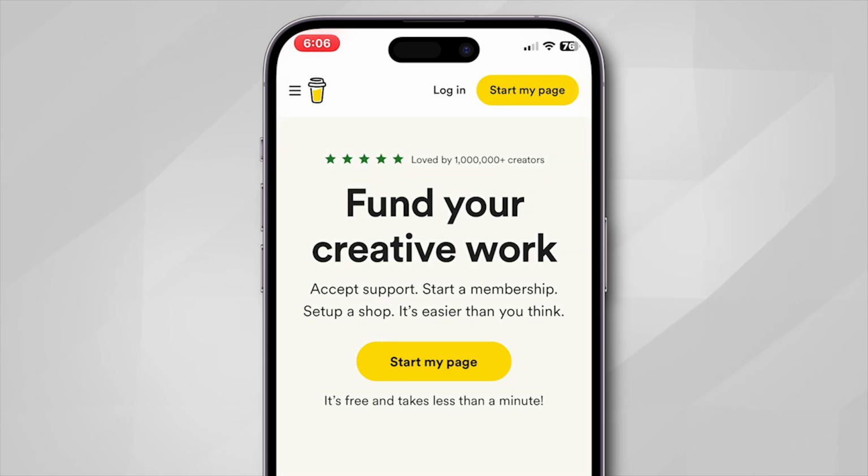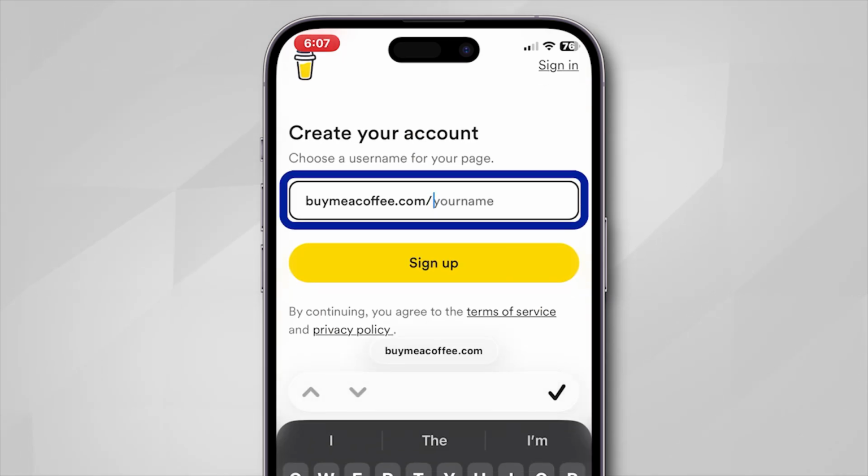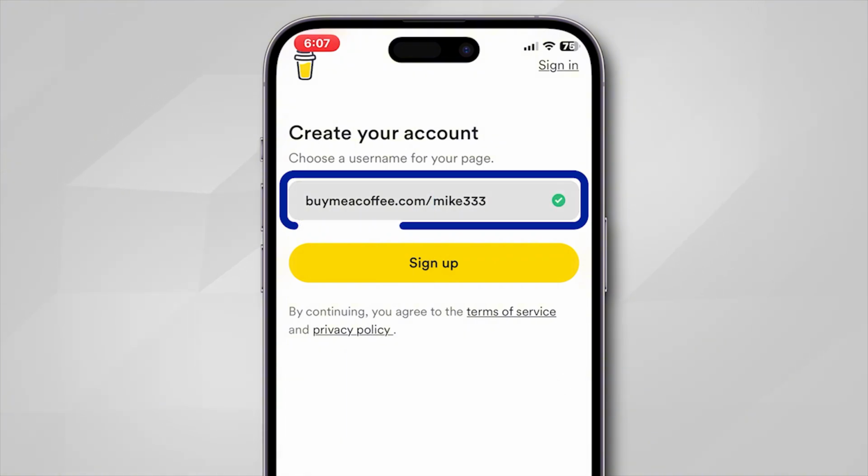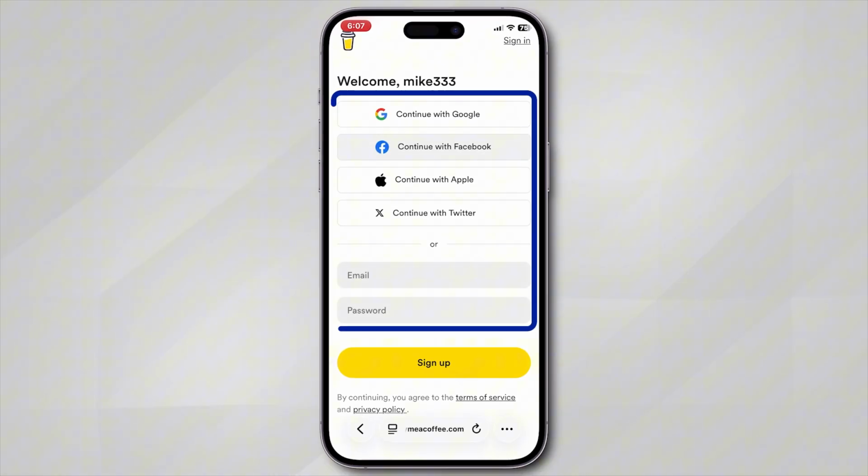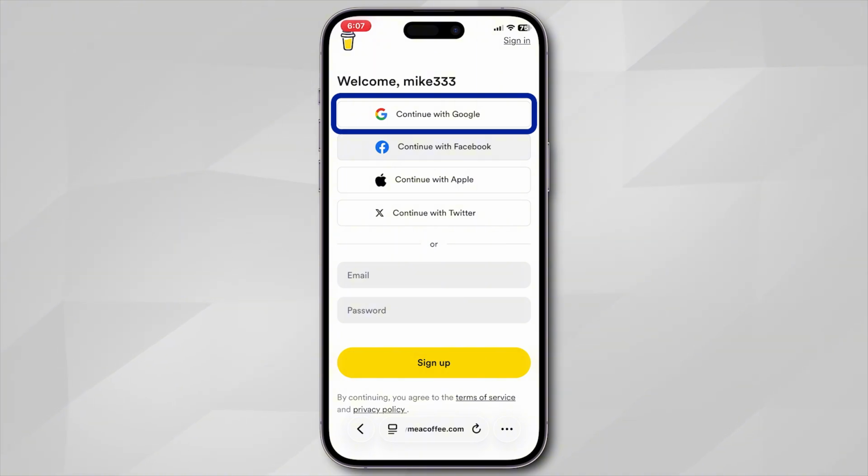Once you're on the site, tap the Start My Page button. Now, choose a username for your page. When you find one that's available, tap Sign Up and then select your preferred sign-up method: Google, Apple ID, or email. I'll use Google for a quick setup.